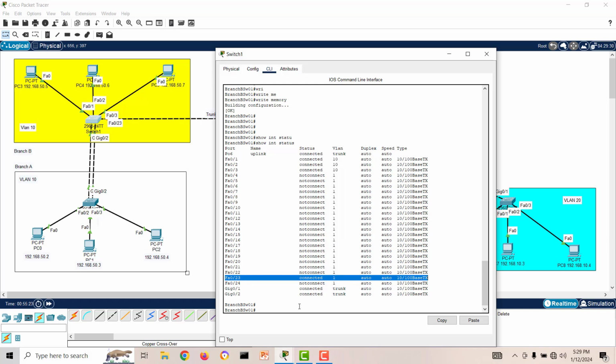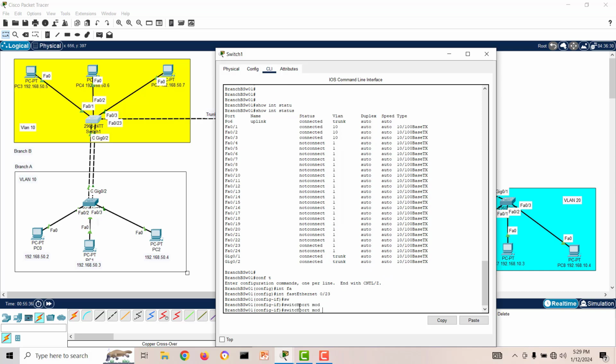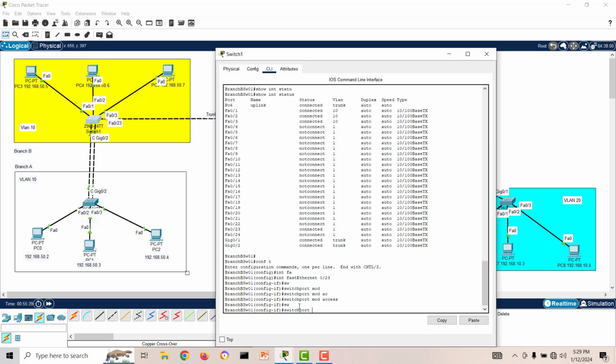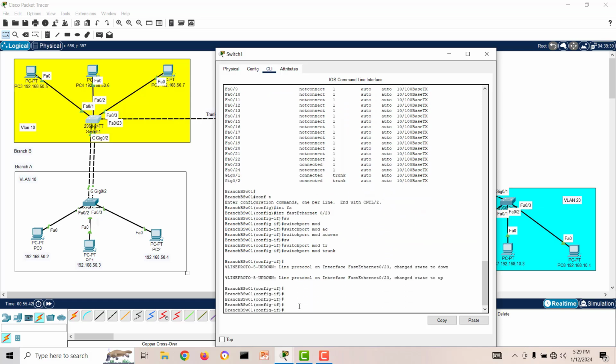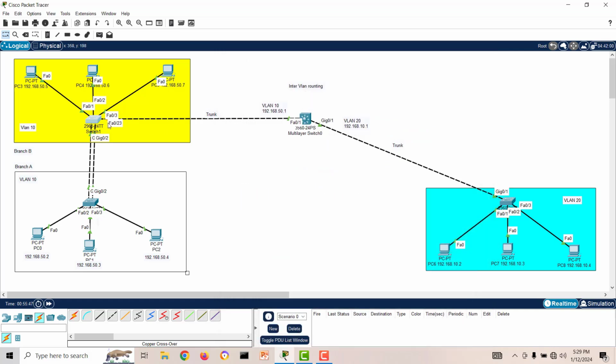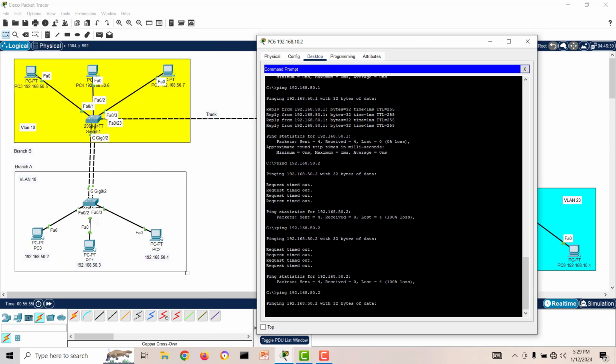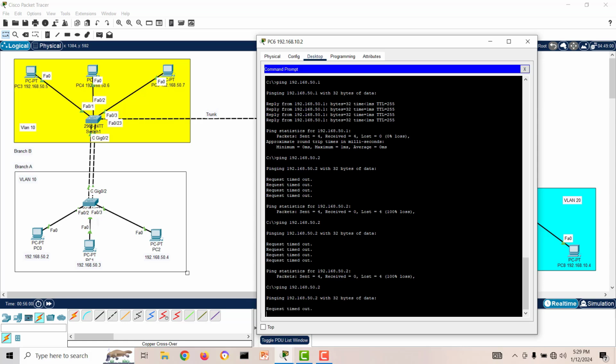Okay, so conf t, interface fast 0/23. Okay, switchport mode, first do access, then switchport mode trunk. Now it's up. You got the point, because this guy was not creating any trunk here. Let's see if it's working now. We'll give it a little time. Hopefully it will work now.